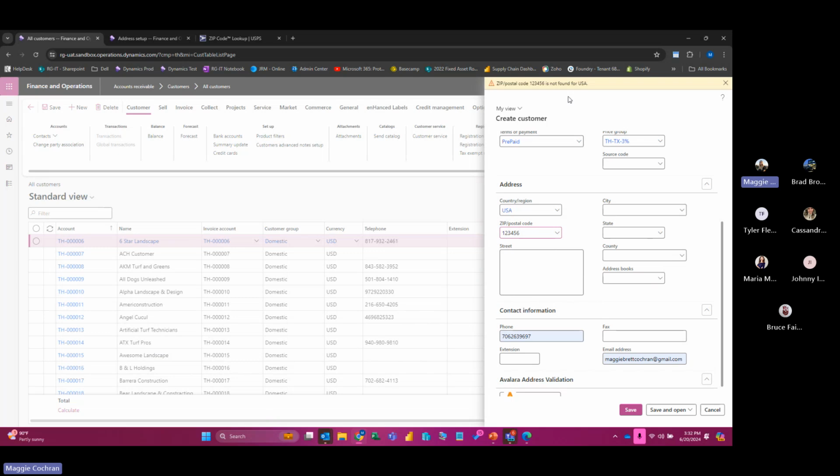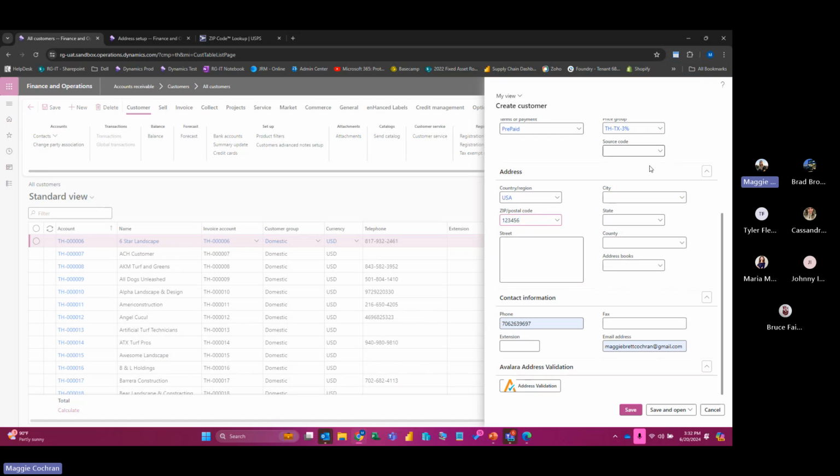Now, if this was like a red error, we would not be able to click anywhere in the system. But definitely pay attention whenever those warning messages come up, because once you're in the system long enough, you just kind of stop paying attention. You're like, it's okay. But you do have to exit out of them for them to completely go away.